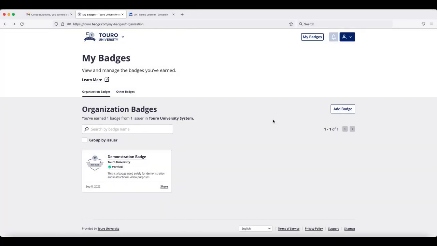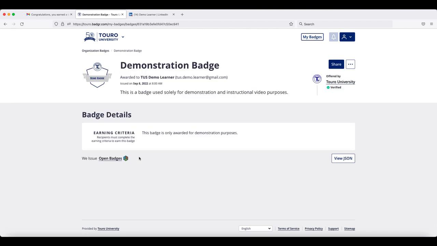If you created an open backpack, if you were to log into Badger, you will see that your badge appears, and in the bottom right-hand corner, there is the option to share. If you were to click on the badge, in the top right-hand side, you will see a similar share option.